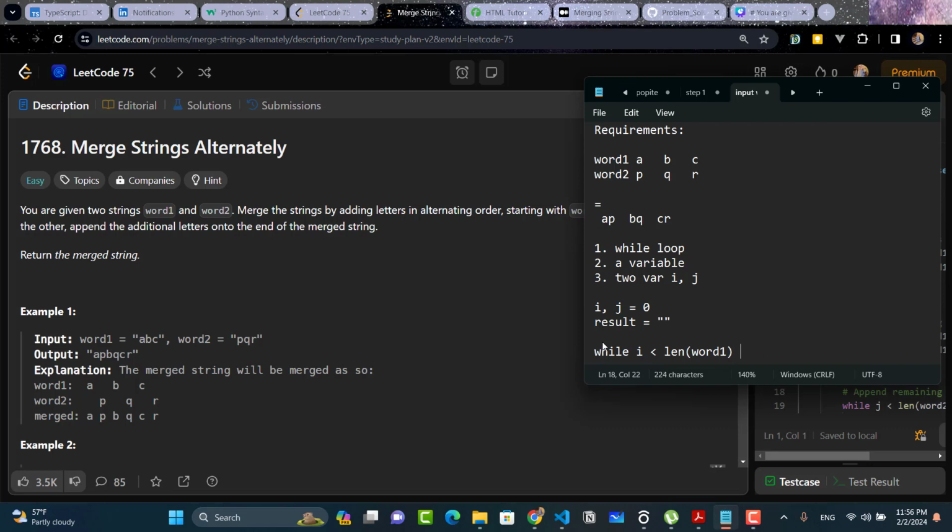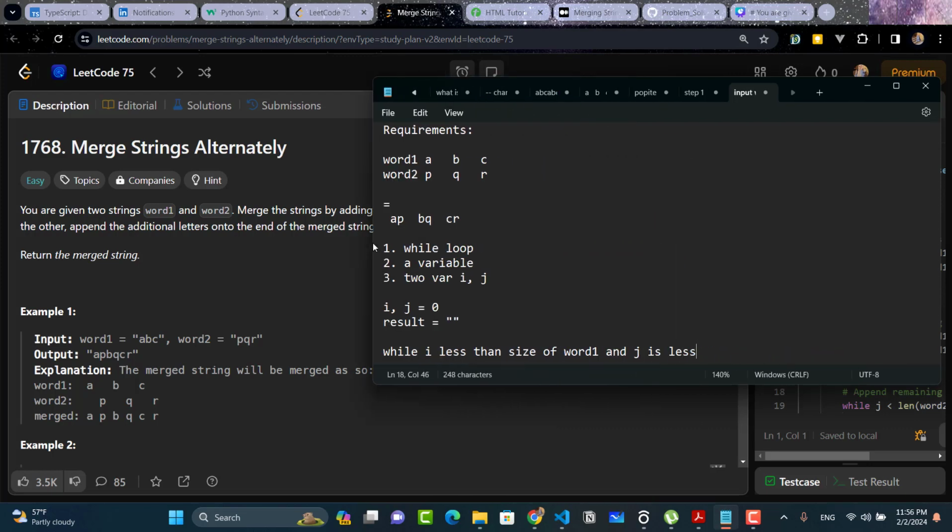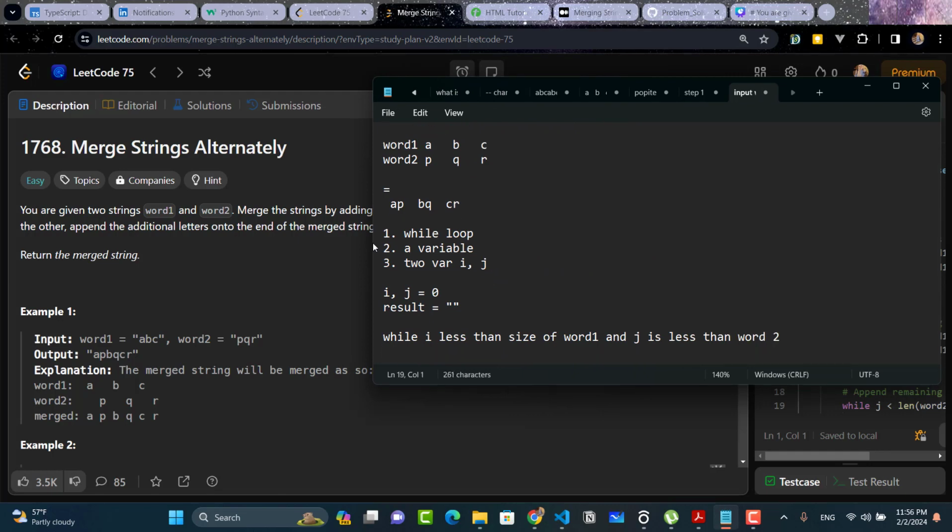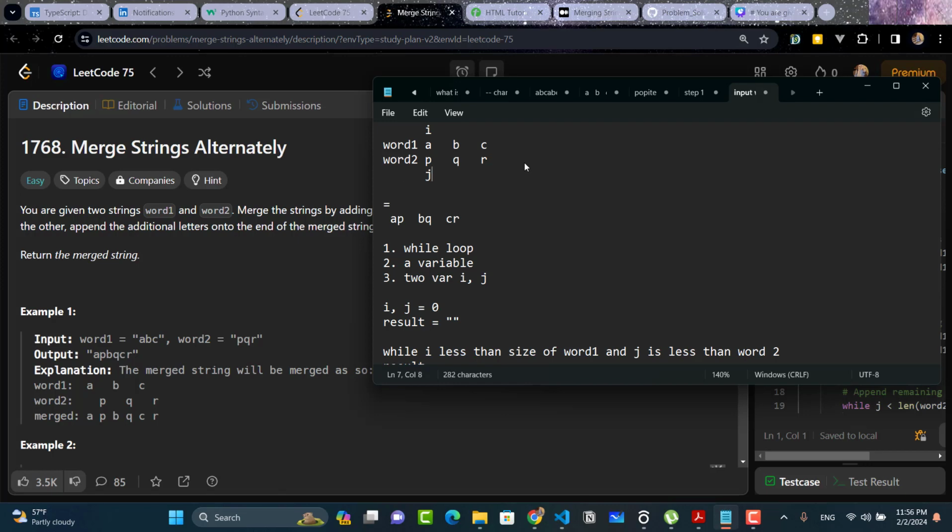Okay, I don't want to write it like that. Let's say i is less than the length of word 1, and j is less than the length of word 2. Okay, now I'm looping, so i will be in this position and j will be in this position.